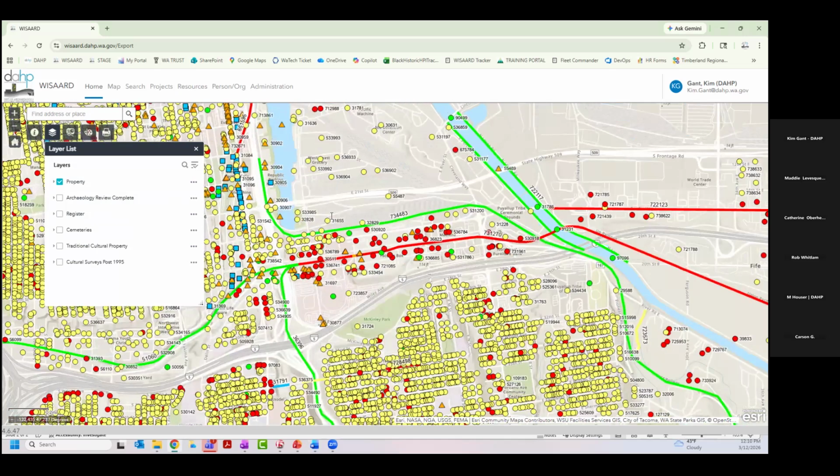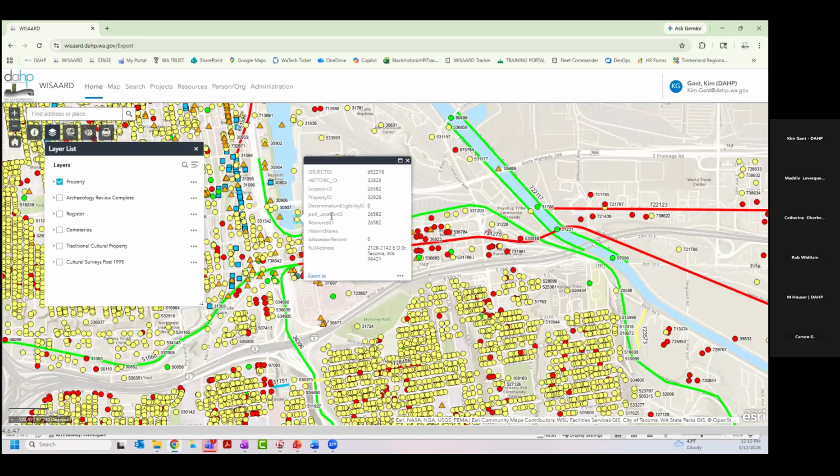You can click on a shape to identify, and the pop-up will have basic identifying information, but is not meant to show everything that Wisaard shows. You can't get to a report, you can't get to the inventory form from this map, and you can't search for resources on this map. You cannot download shapefiles from this application. So there's a lot that it doesn't do, but Wisaard does all of that. So this is just meant to be able to create a buffer and download.